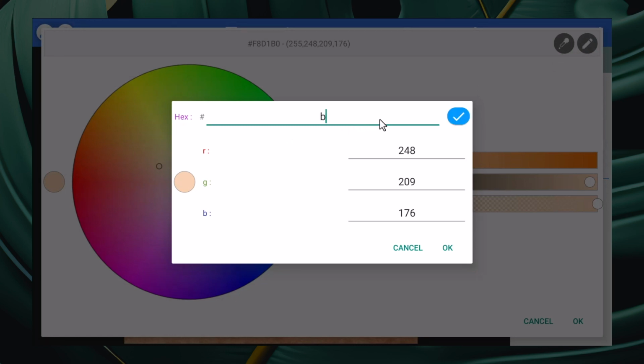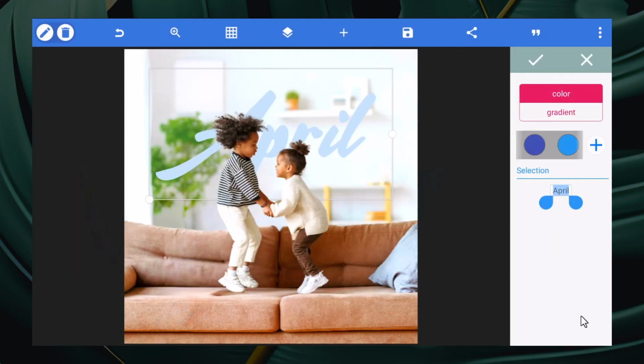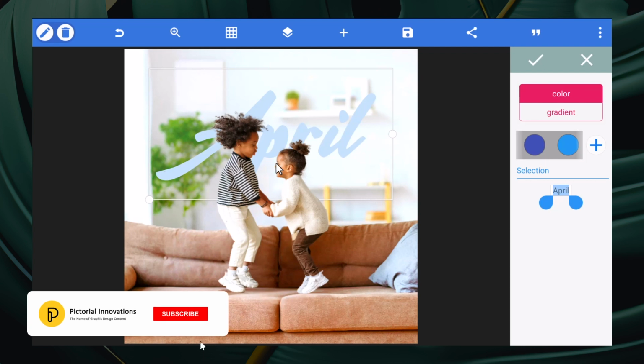So I want to use BBDEFB. Then before you click OK, you click on this check mark so that it applies it. Then you click OK. Then you click OK again. So you have something like this.